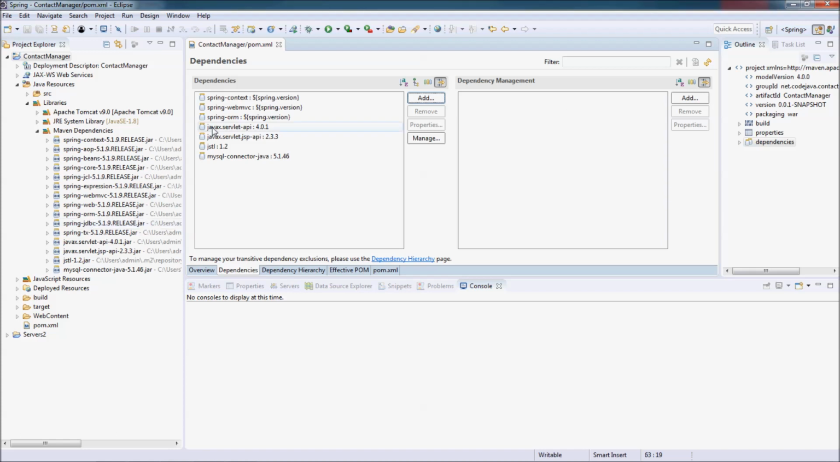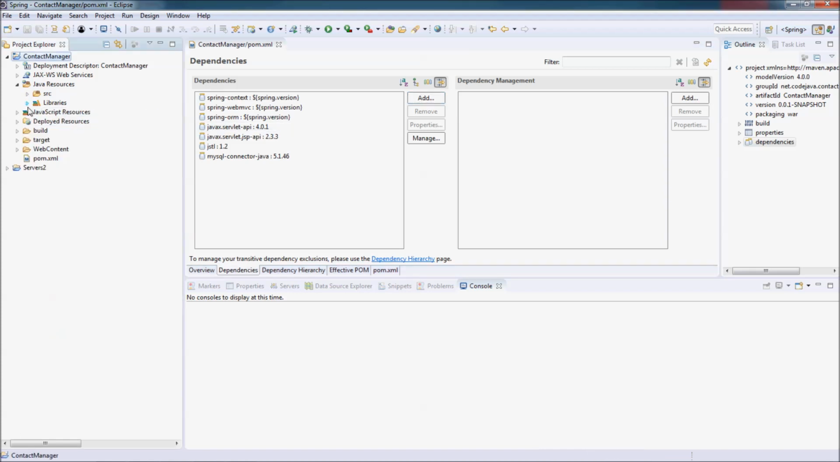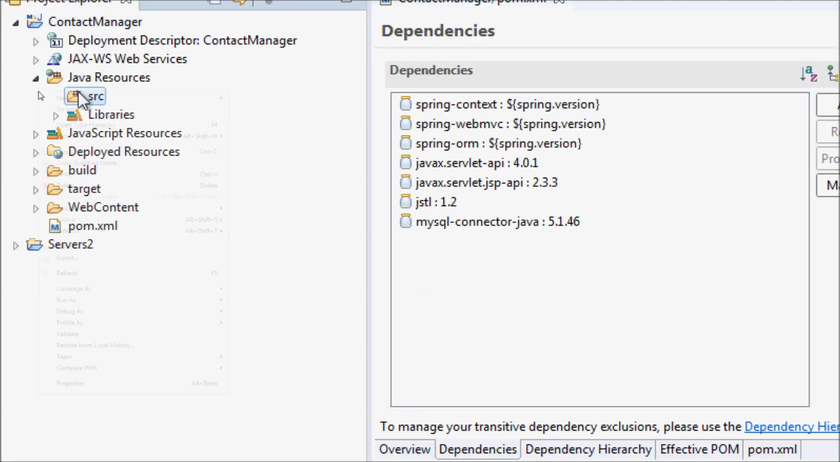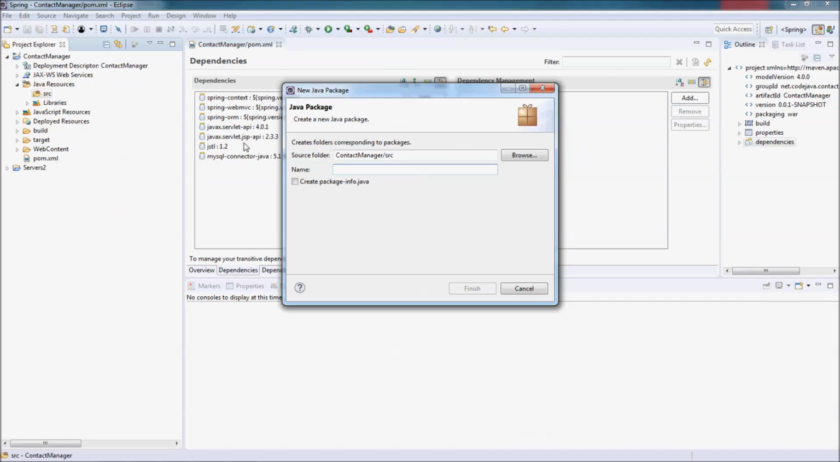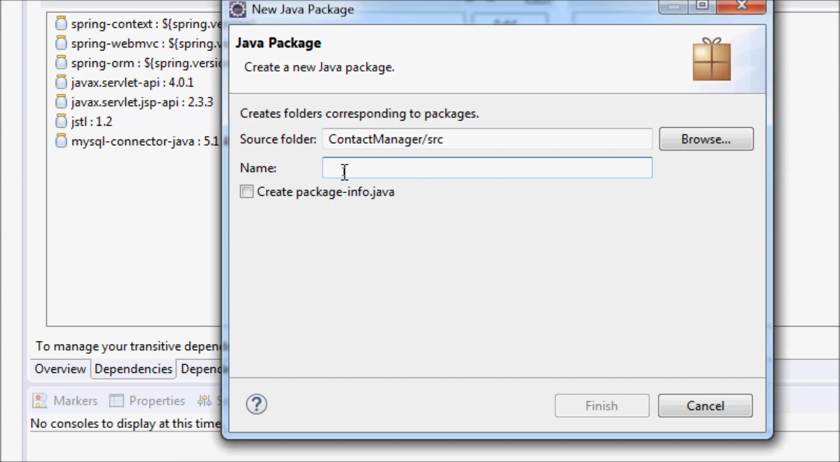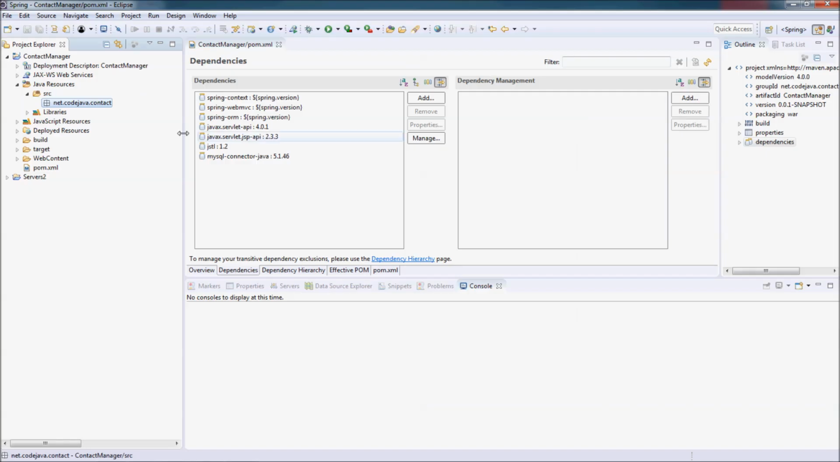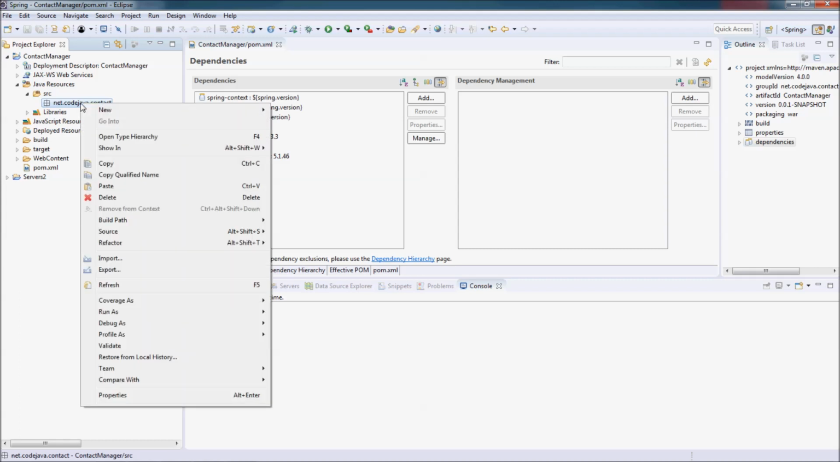And let's create our Java main package in the source folder here. Right click, New, Package. Enter the package name: net.codejava.contact. Finish, and we will write Java classes under this package.